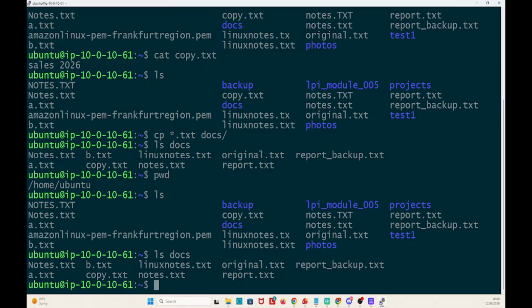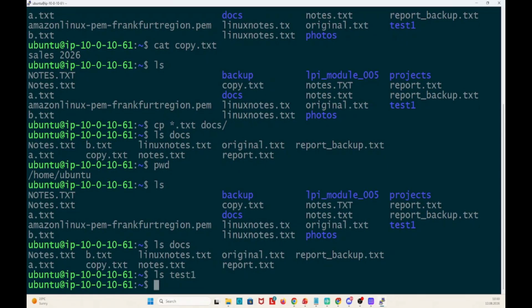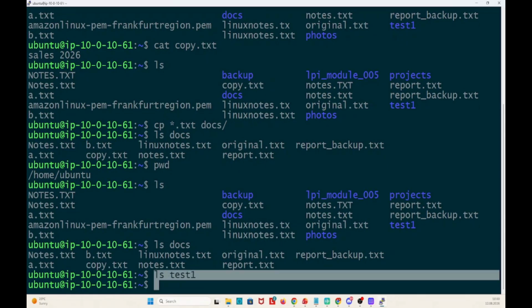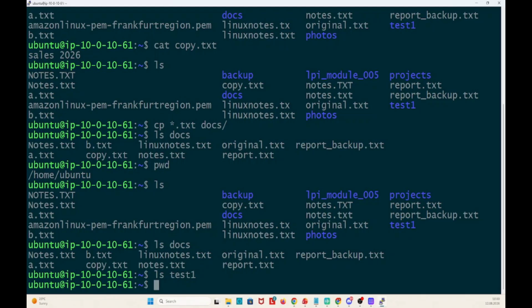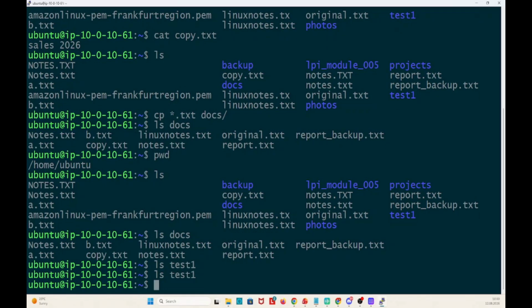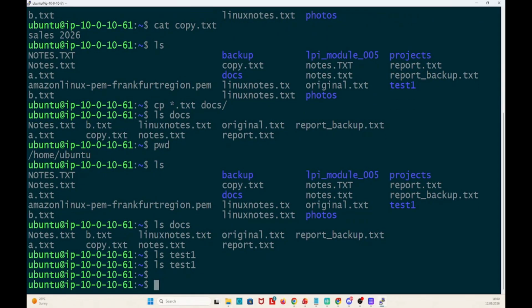Now, let's look at the folder test1, right? I want to look at what is inside test1. Let's look inside that folder. Empty, right? I have a folder here called test1. ls test1 is empty. Nothing is in it. There's a reason I'm showing it. I want us to use the -rv options. -r is recursive, v is verbose.